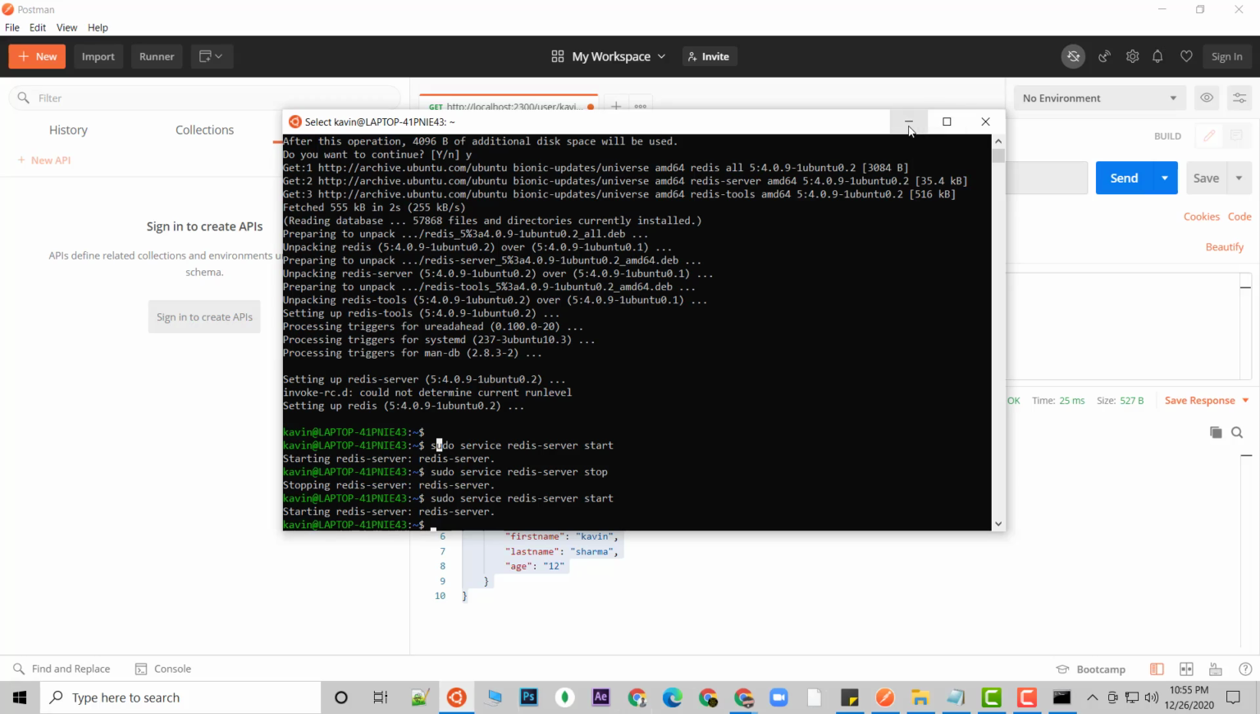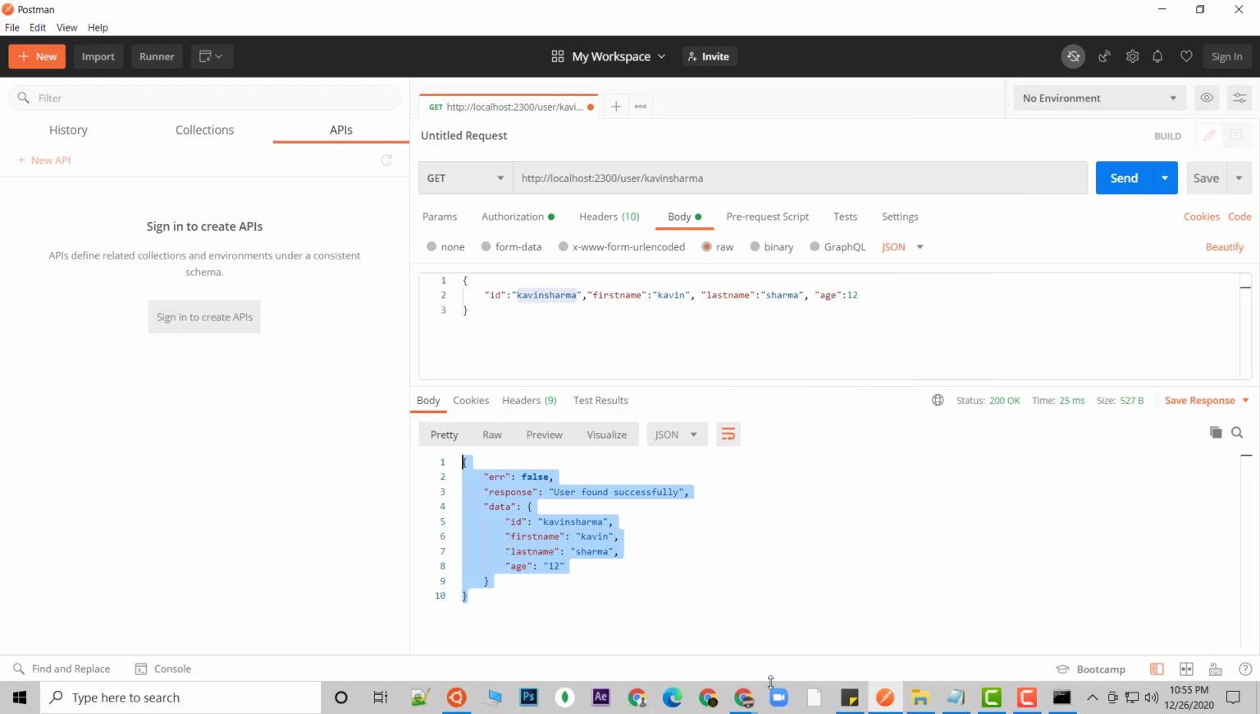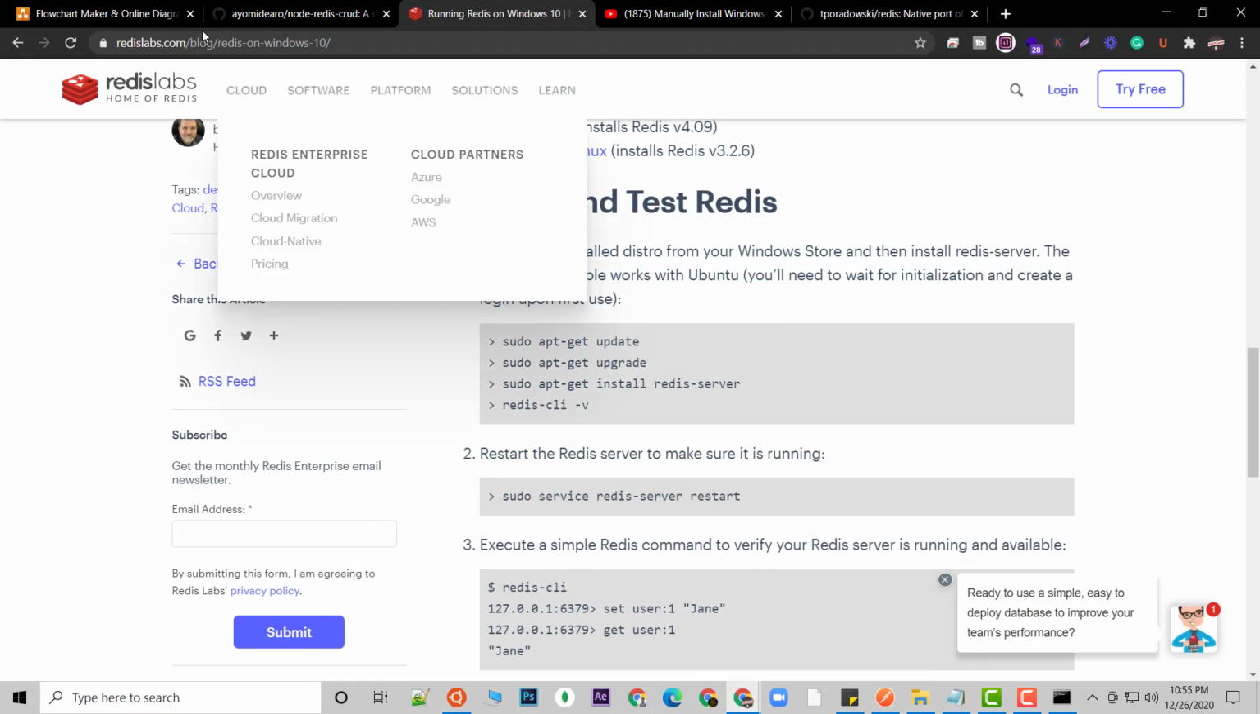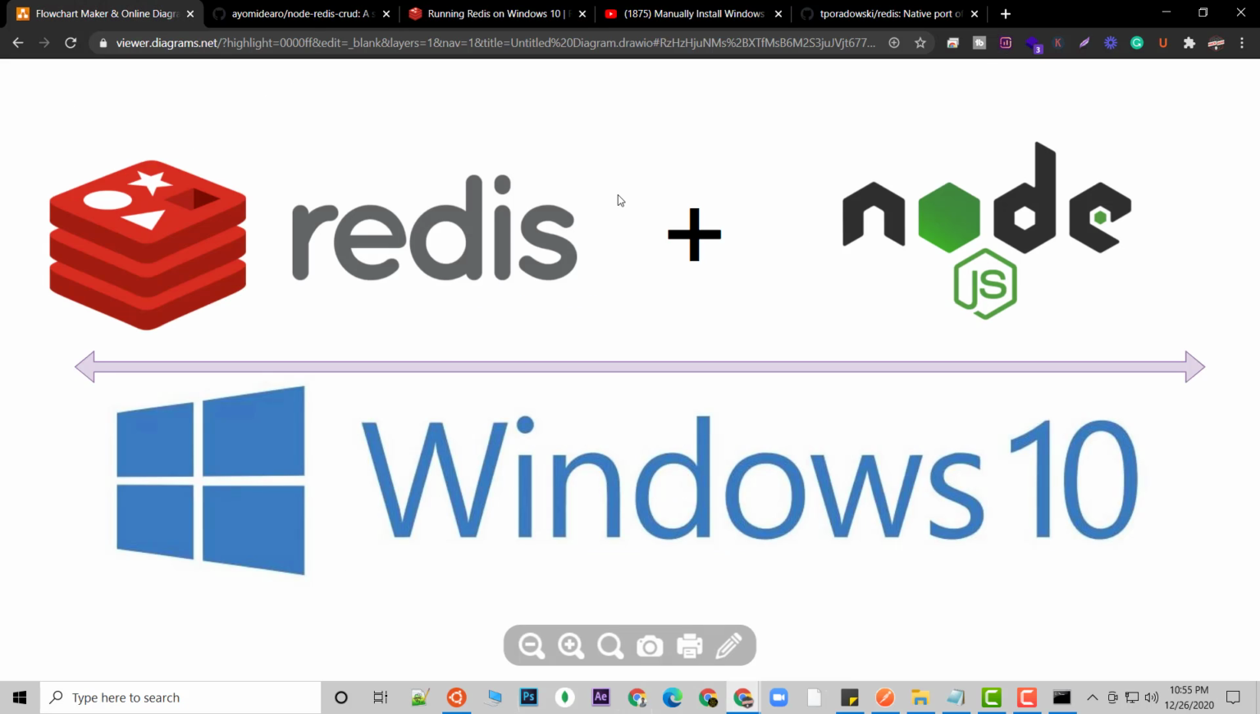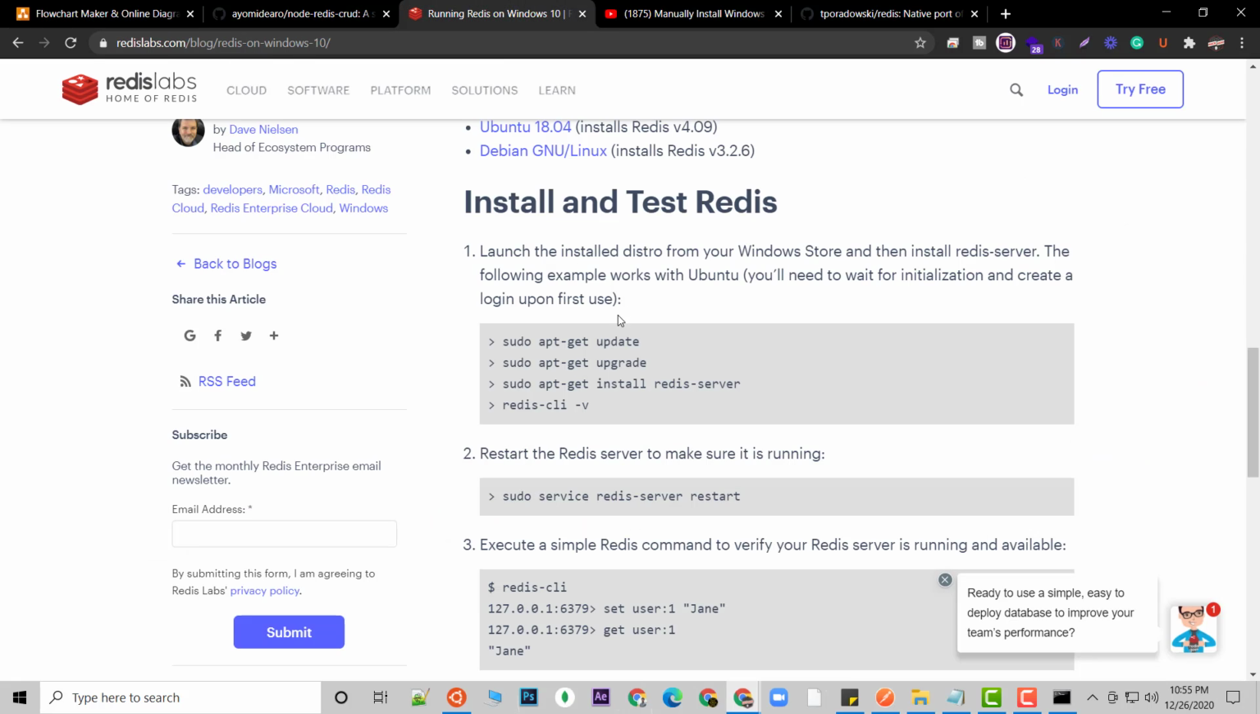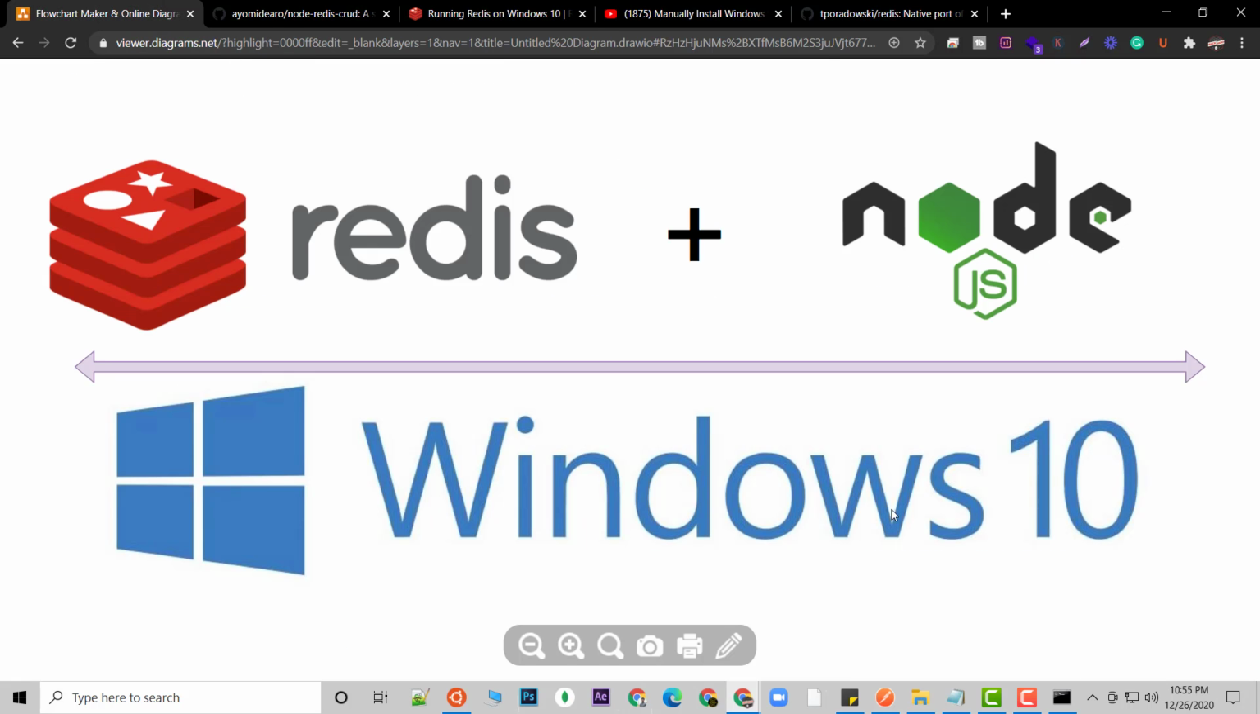So yeah guys, I think that's it. I think I'm able to successfully show you how you can run Redis with Node.js on Windows 10 in two ways. One is on this website which everybody knows, another is a simple single-click button.